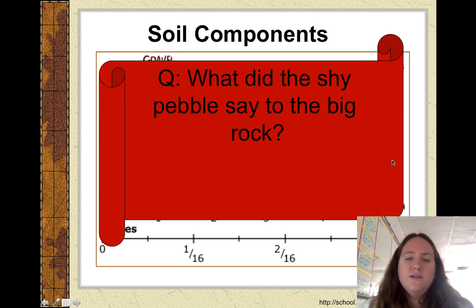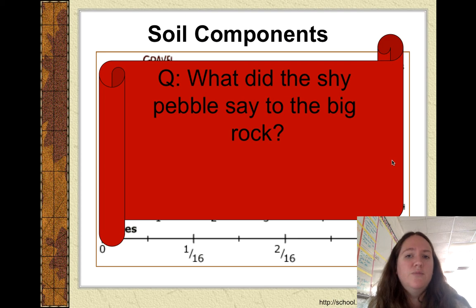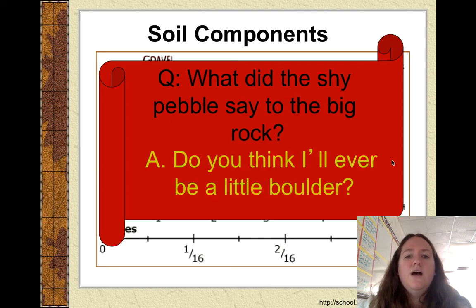And here is just kind of a funny science joke for you. What did the shy pebble say to the big rock? Do you think I'll ever be a little boulder? There you go, your lame science joke of the day.